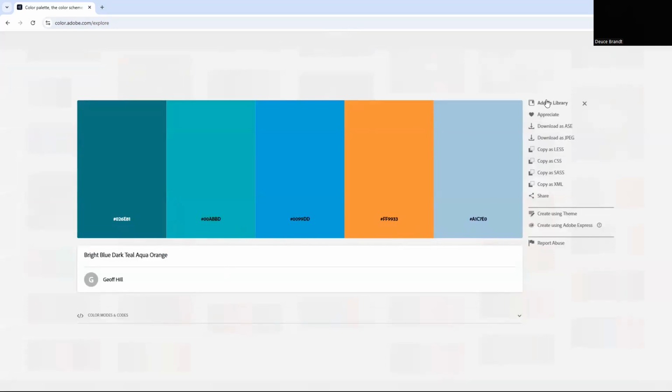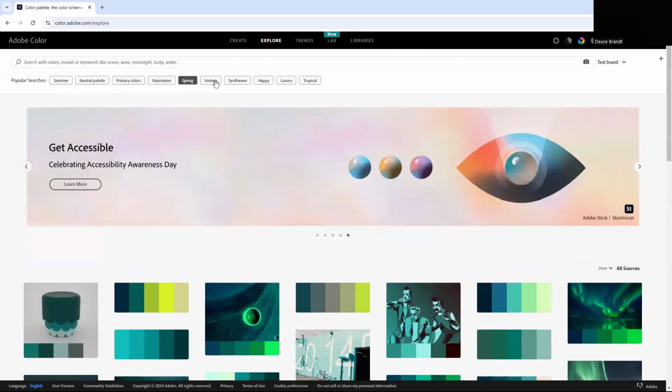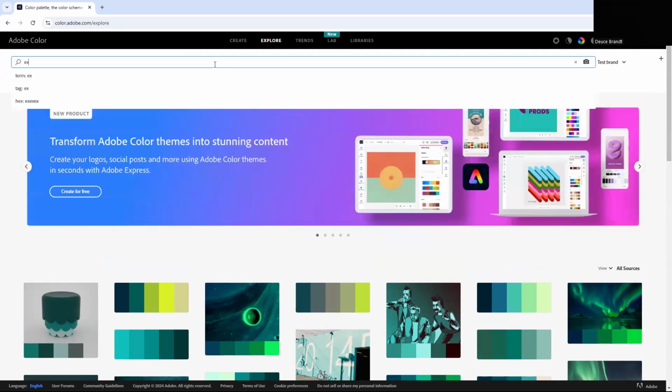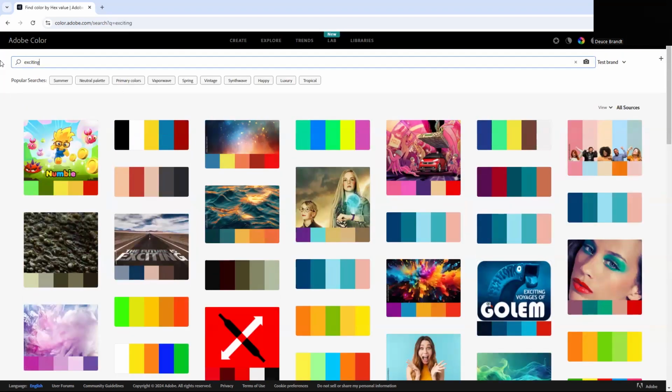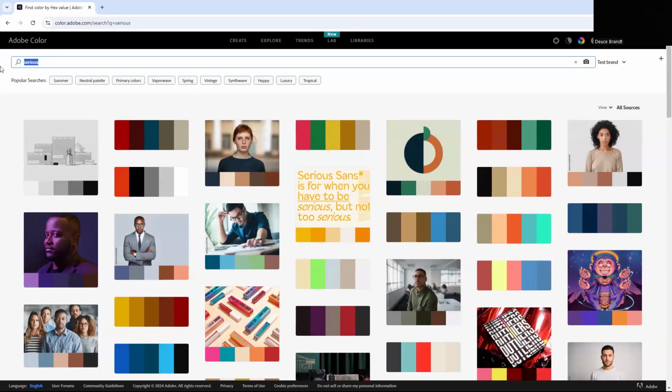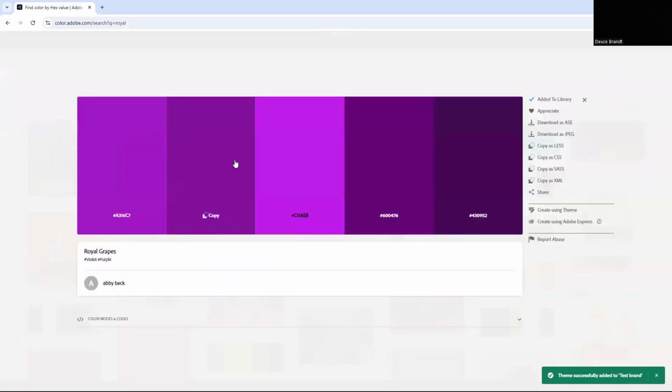You can add it to your library. You can copy them as CSS. You have a lot of availability here in the Adobe Express, or excuse me, the color.adobe.com website. And you can even look at, if I want something exciting, here are some bright and cheerful colors. Maybe I want something more serious. Maybe I'm looking for something royal. Oh, look at these purples. Here's a great way to find colors that really, really work together in a theme.